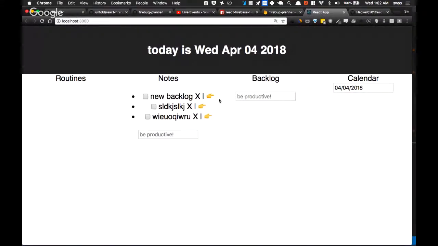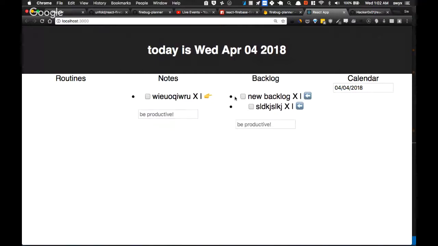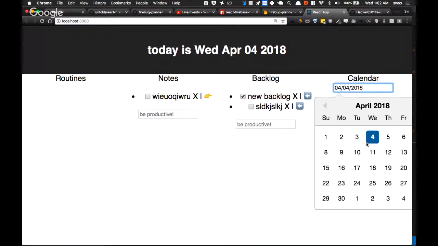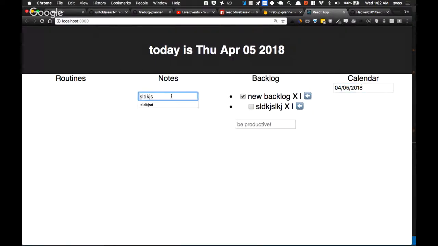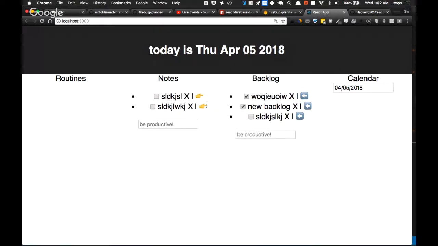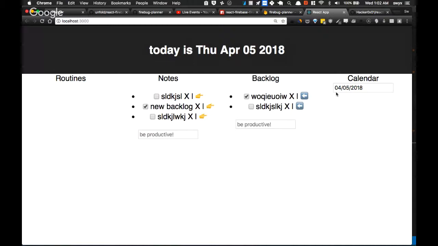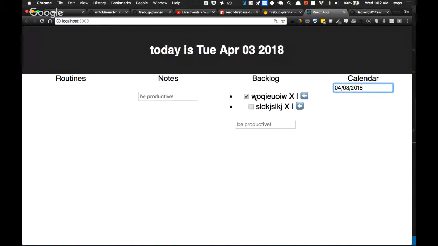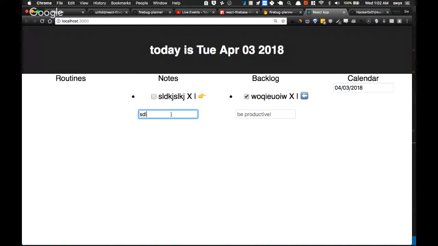So boom, let's shift things in and out. Check them off, move them around. Let's have some stuff on April 5th, because it's probably already there by the time you see this. And that's it. I think we have a working clone of the core sort of notes and backlog functionality that's going on in here.